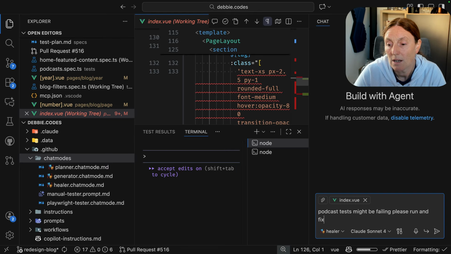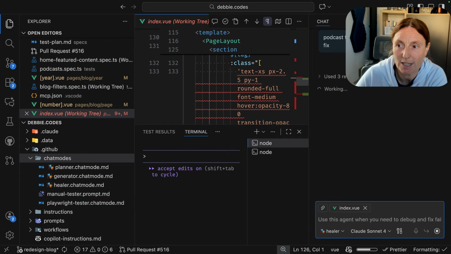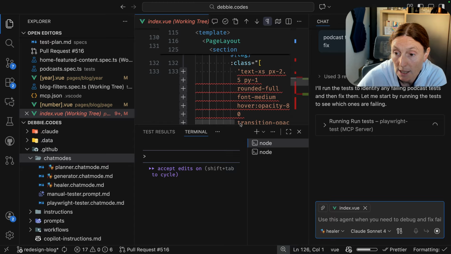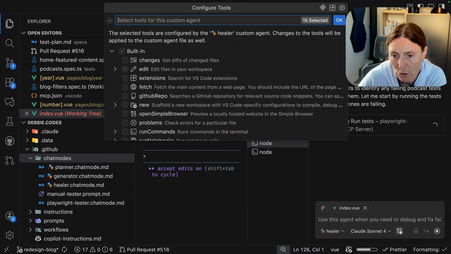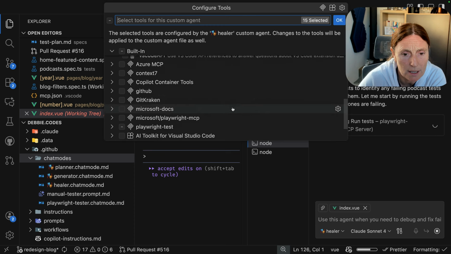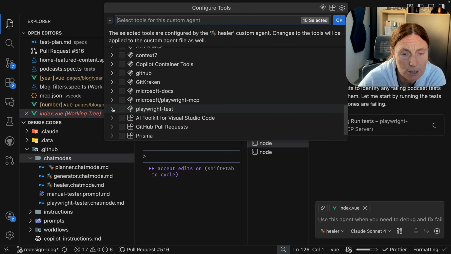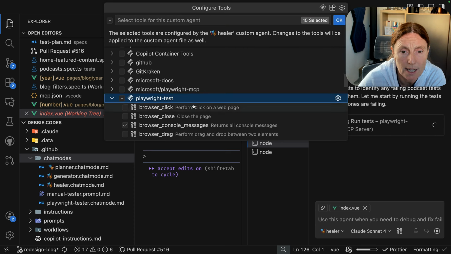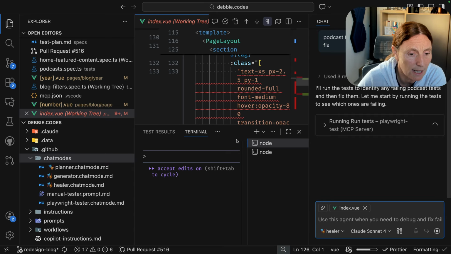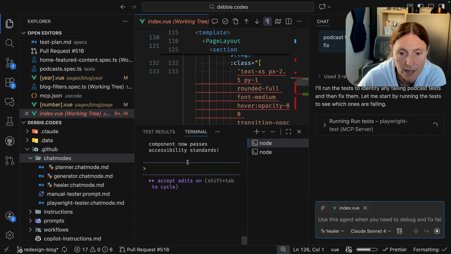Please run and fix. Right, let's see if he can actually go ahead and do his job. Come on, Healer, you can do it. Let me open the tools to see if there's anything strange going on. Did I break something? It's got access to the tools in here, so you can see that looks okay. So that should be fine. Let's escape from there. Let's give it a few minutes and see if we can come back to that.